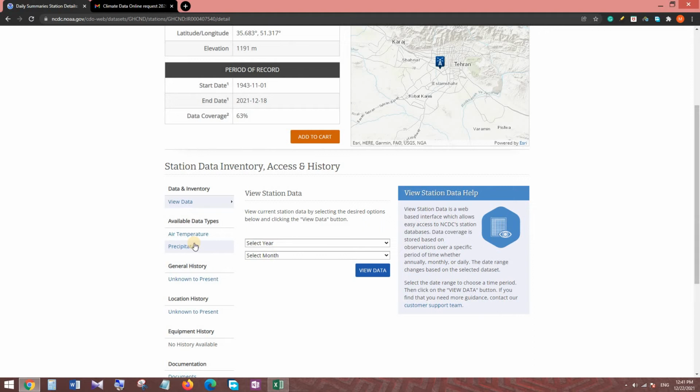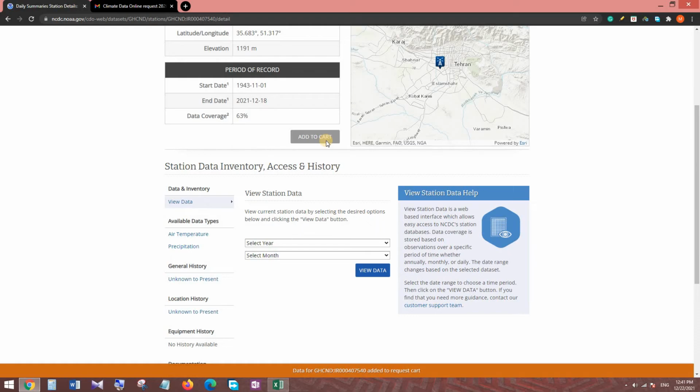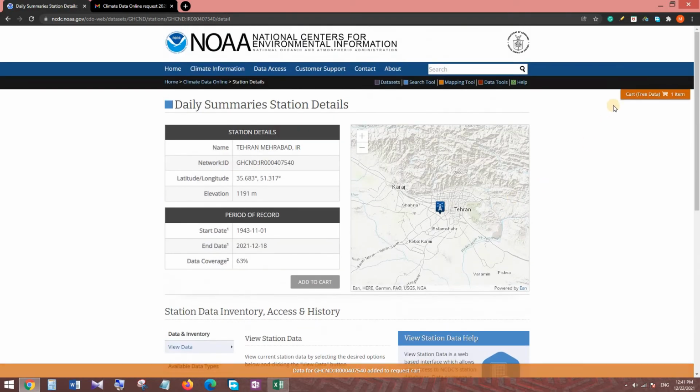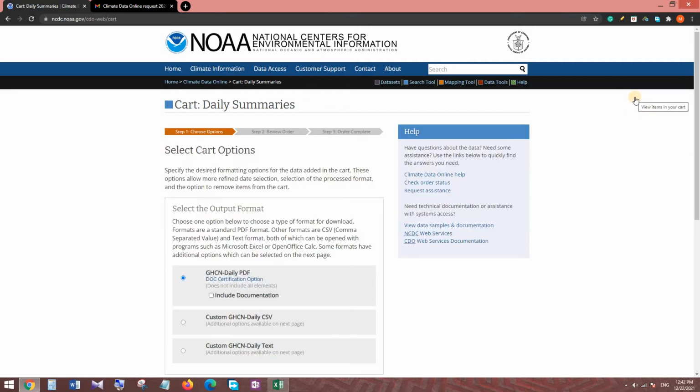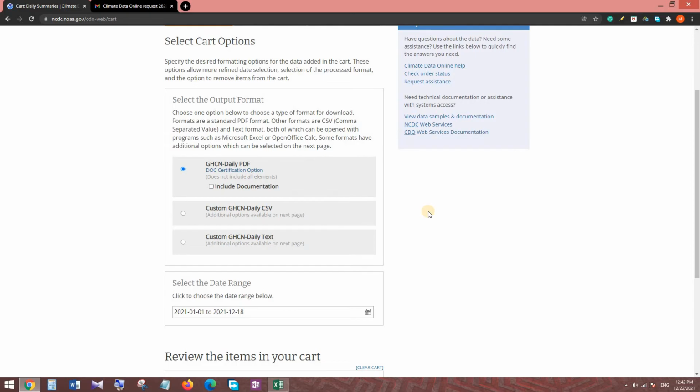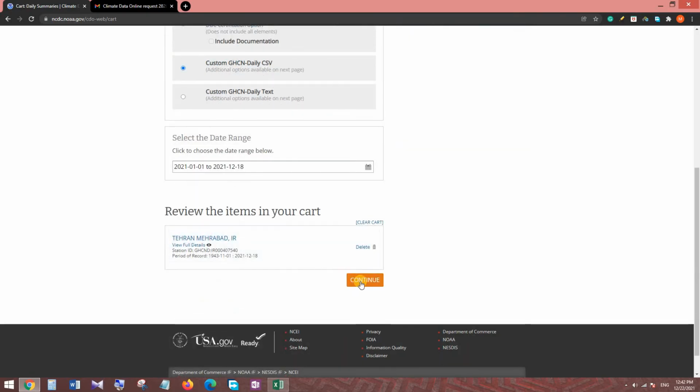Everything looks fine, so I'm going to click on the Add to Cart button so that this data set will be added to my cart. Then I click on the cart button to view the selected item. Here we can choose the format of our interest. I'm going to select the CSV format, which can be easily opened with spreadsheet programs such as Microsoft Excel. And we press the Continue button.